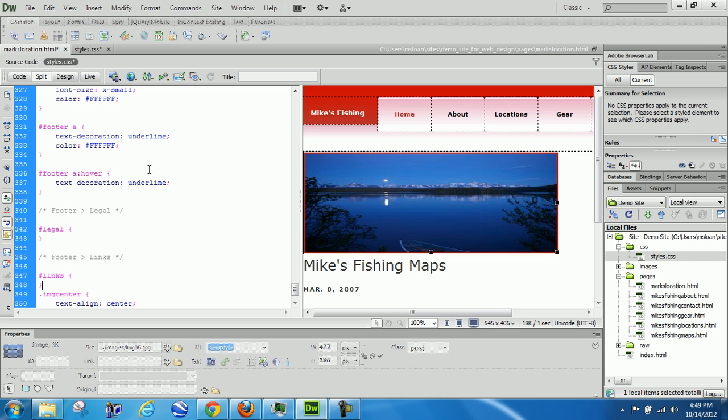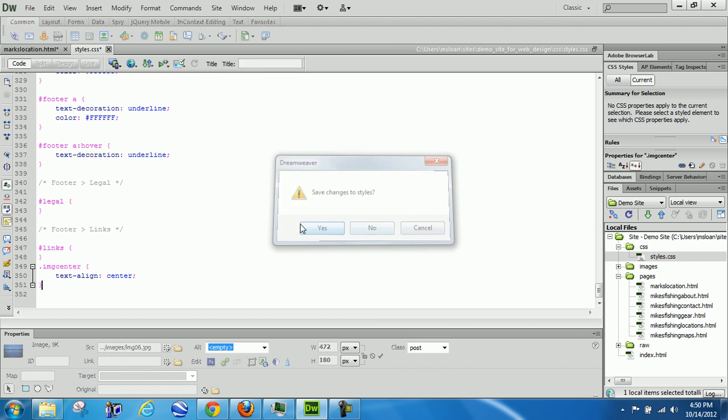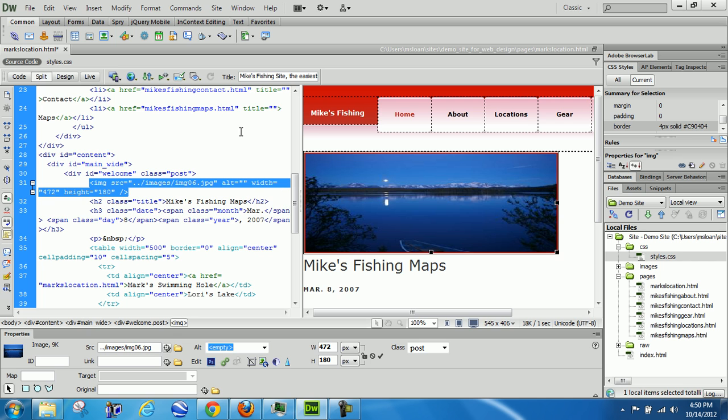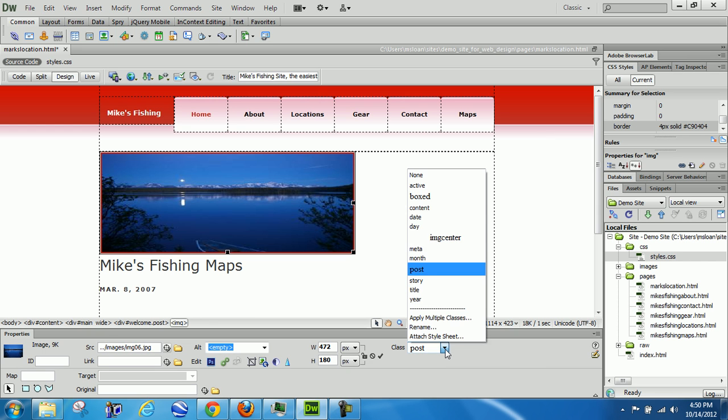If you go to the style sheet and go down to the bottom, it's now thrown this into the bottom of the style sheet. That wasn't there a minute ago. Cool. Okay, so let's go back to the source code. We can close this up. Yeah, save changes. Let's go to design view, and sitting on the image, let's change the class. See how it still says post even though we took it out? It still says it. Let's change it to image center.